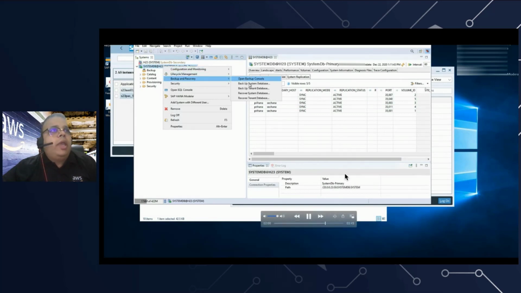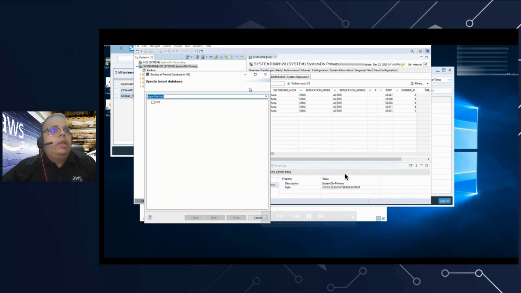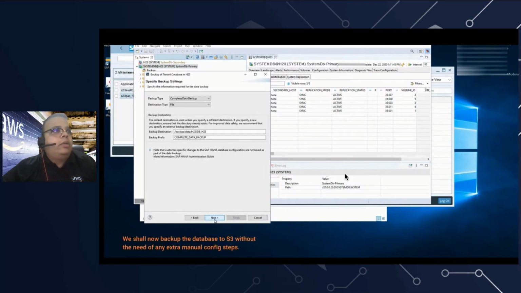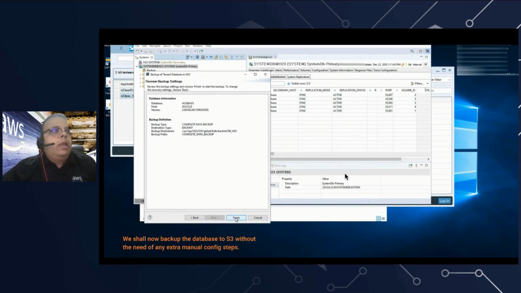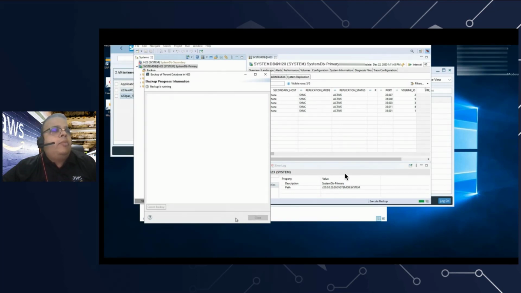Now I'm going to take a backup. I don't have to do anything. Everything is configured using Launch Wizard. H23 is my tenant. I have to select the destination type to backend. And it's gonna back up directly to S3. Backup is running, as you can see here.